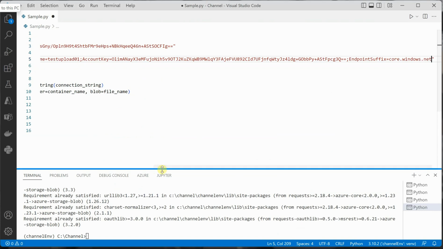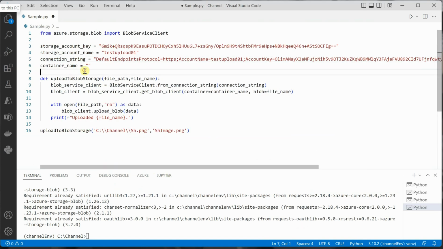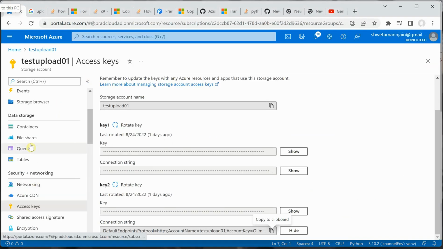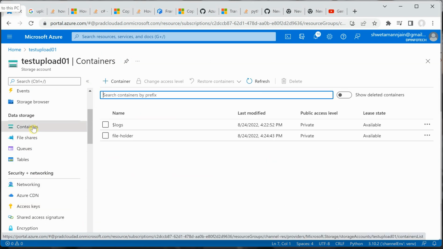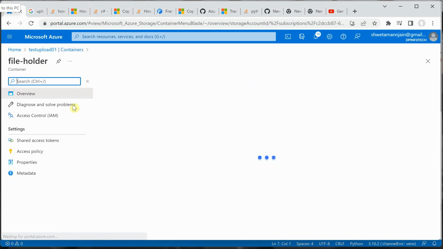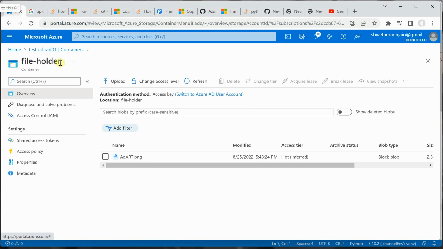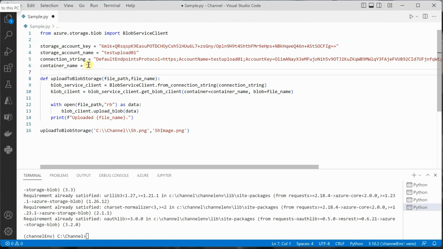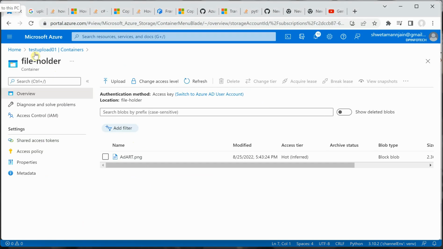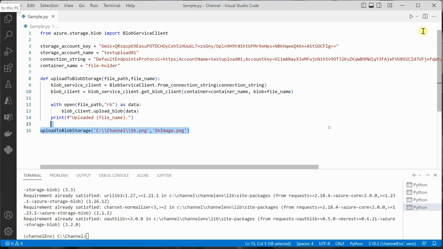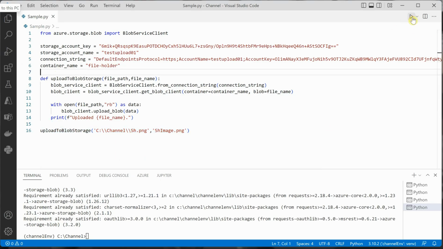At the end, we need to grab the container name. For that, you can click on Containers and go to the file folder. This is your container name. I will quickly grab this and paste it in the code. Okay, so we are almost done. Let's quickly execute it and see whether the file gets uploaded in the container. Right now you can see that in this particular container, there is only one file. So I will execute this.